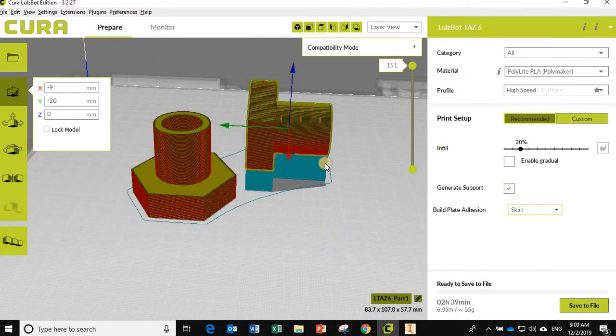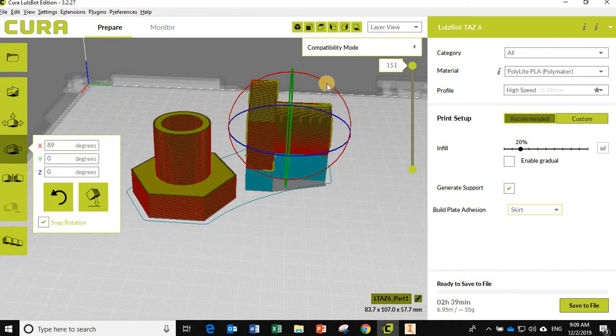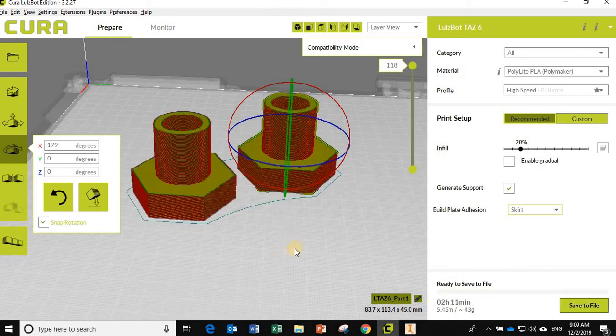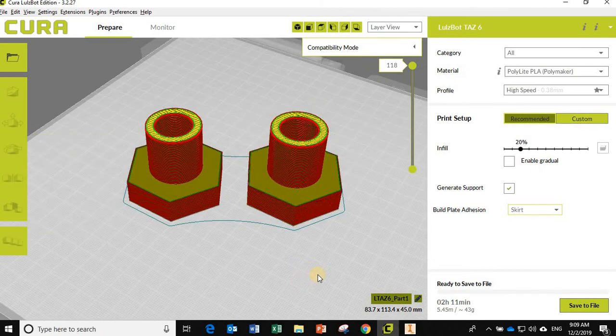I don't want that. All right, so I can click on this, I can click rotate, and then I can rotate this around. I click and I drag it like that. Okay. Then I can arrange all my models there, and you can see that now that takes 2 hours and 11 minutes. So all the parts that you would print for your project 2 will want to print them at the same time.